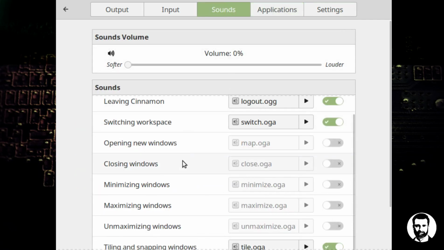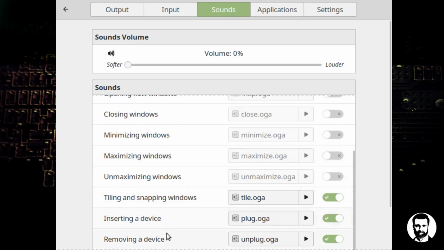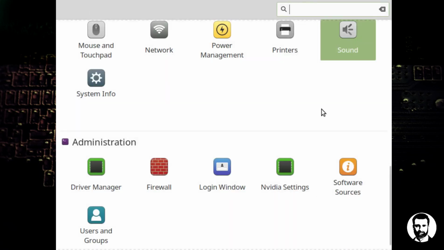A couple of sounds that I normally change are minimizing and maximizing windows. I'm sorry, it's inserting and removing a device. So for plugging in and unplugging, I'll usually change that sound to the minimize and maximize. Which one is this? This is plug in, so I'll maximize on that one. And then unplug, I'll use the minimize on that one. The idea is that the standard noise for plugging in and unplugging is really annoying, so I changed it to make it not as loud.